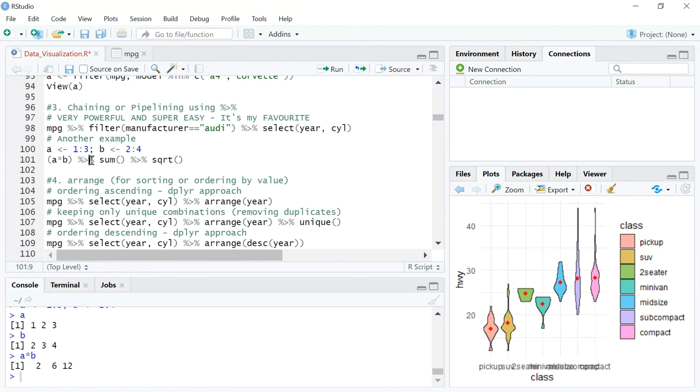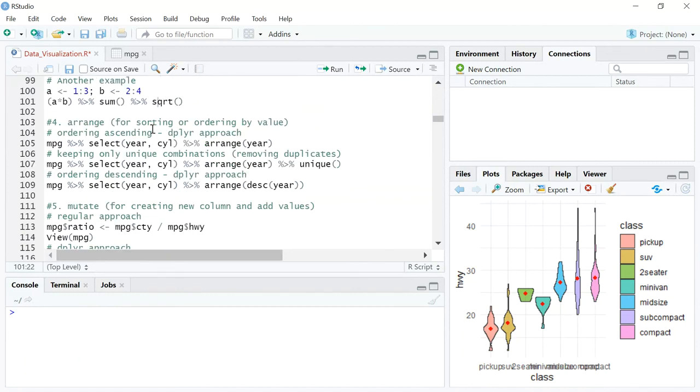You can say A into B, and then use a piping function and say sum, and use the piping function again and say square root. The moment you do this, you get a single value very quickly. So you don't have to really remember where you want to put your parenthesis. You can just use the chaining function and make life simpler for you, right? You just have to do it sequentially, the same way in which you think. So that's one of the very useful functions that we have in the dplyr package.